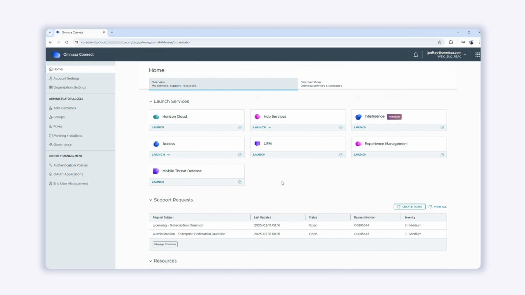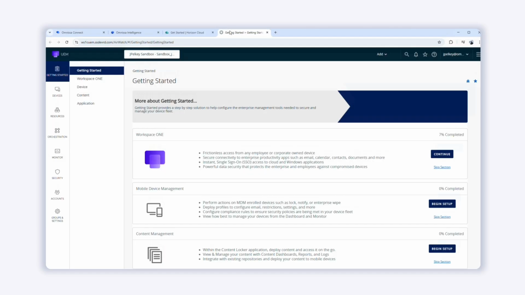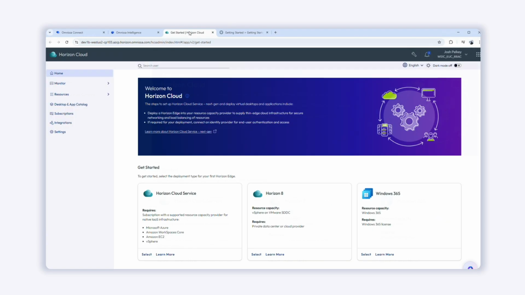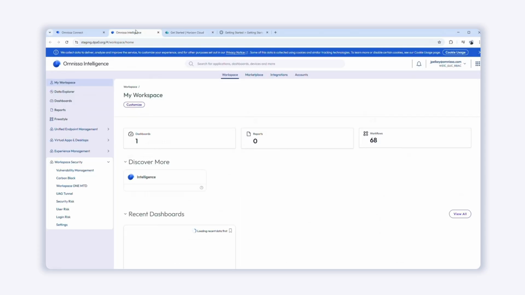In this organization, you can see many Omnissa services. Clicking on Intelligence, Horizon, and UEM, for example, will open these console experiences and sign the admin in with their Omnissa identity and the appropriate roles assigned within Omnissa Connect. As you can see, this provides streamlined access to all Omnissa services and tools.